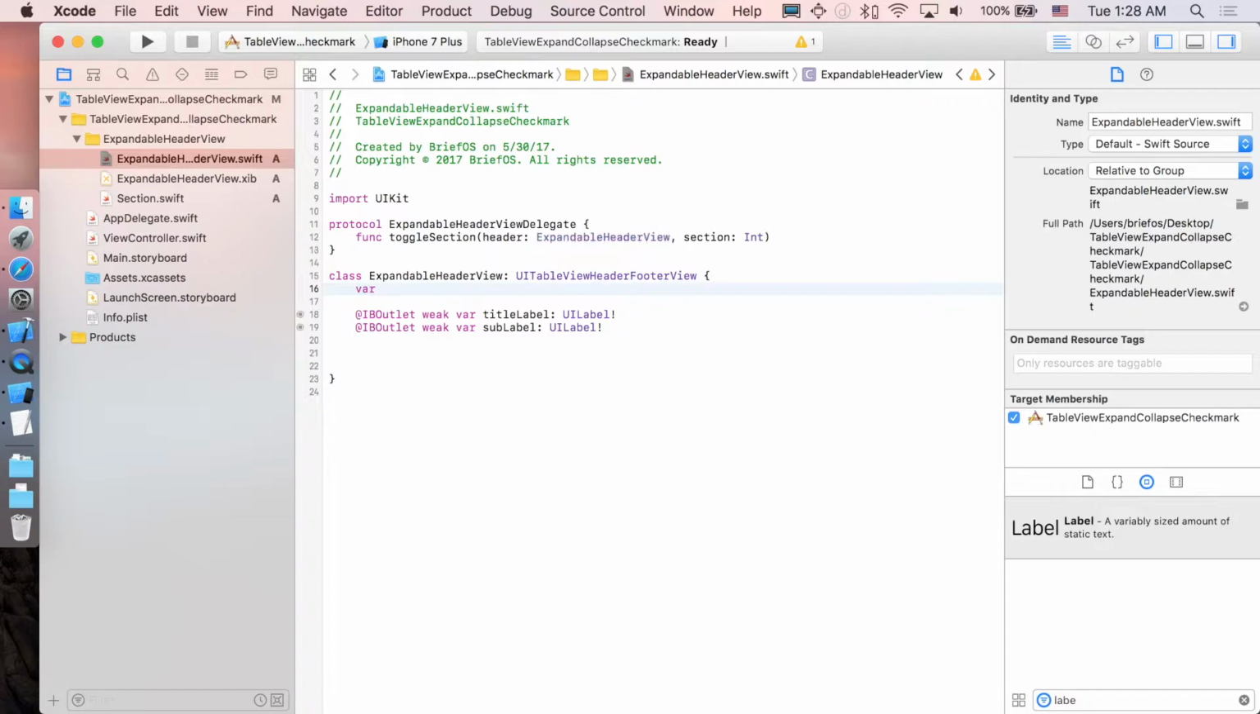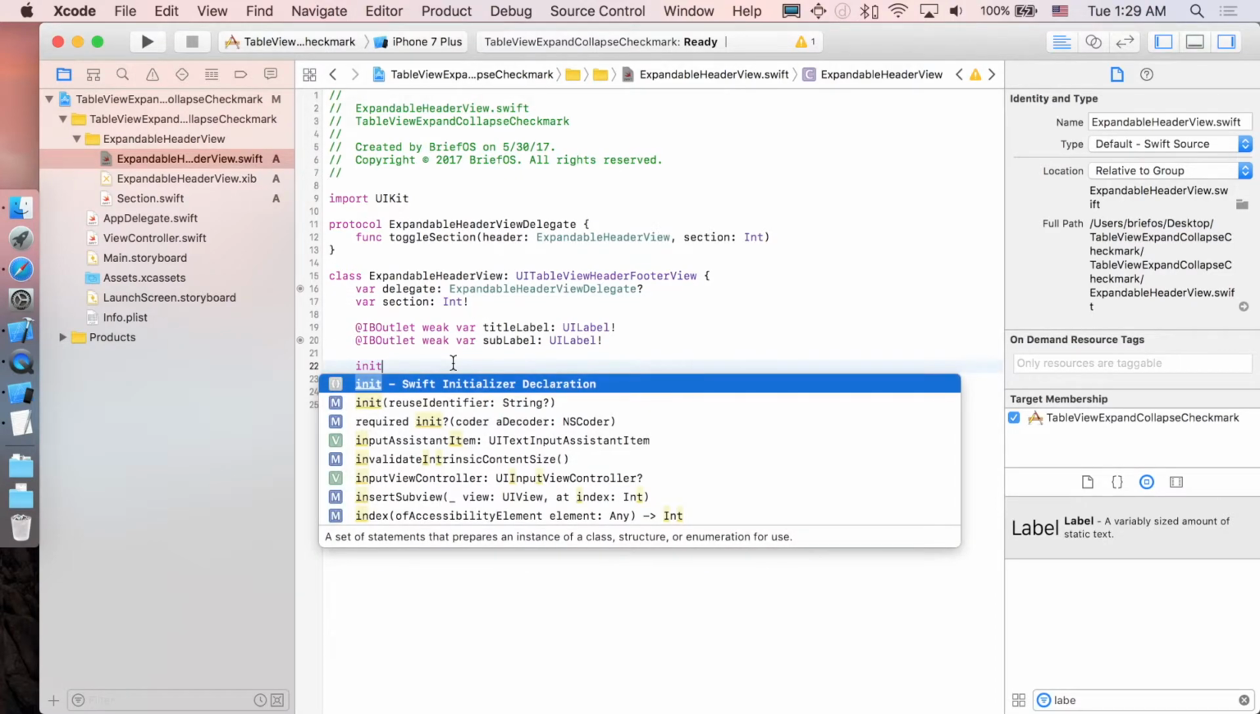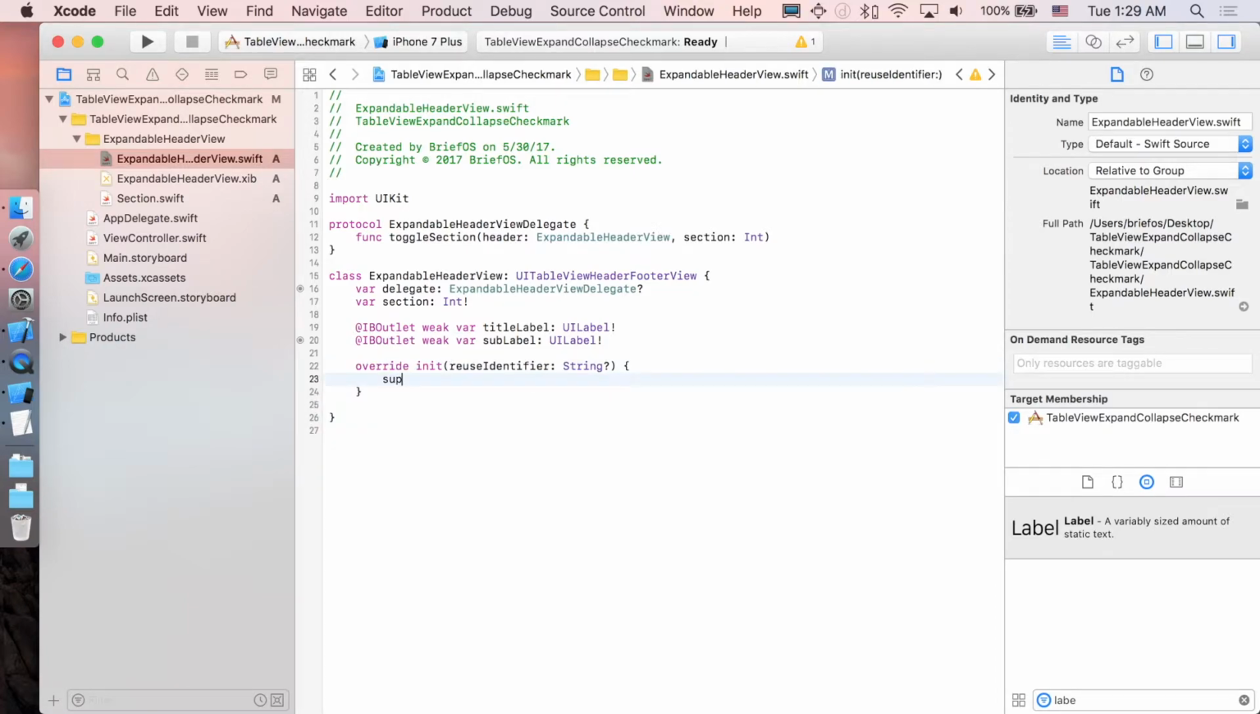So the first one is of course the delegate, which is this type, right? And then the next one is section, indicating the current section it is in. And then we are going to create the initializer. So init reuse identifier, super.init reuse identifier with this reuse identifier.